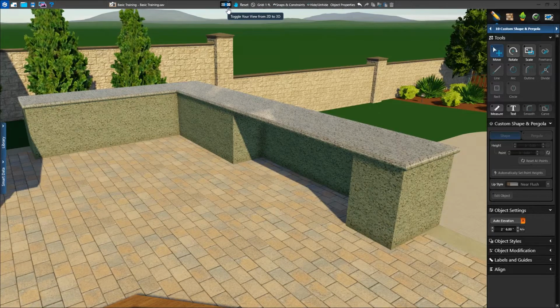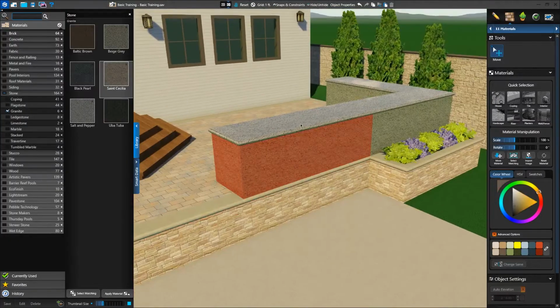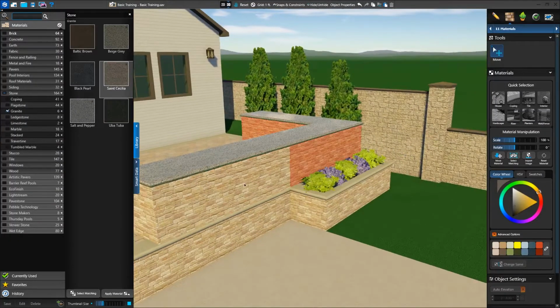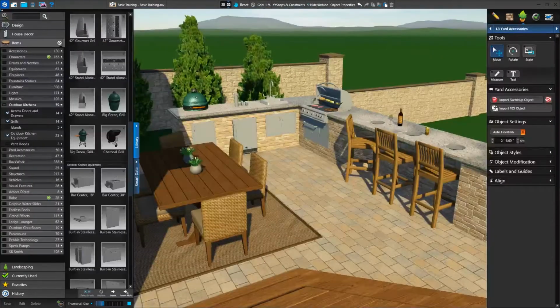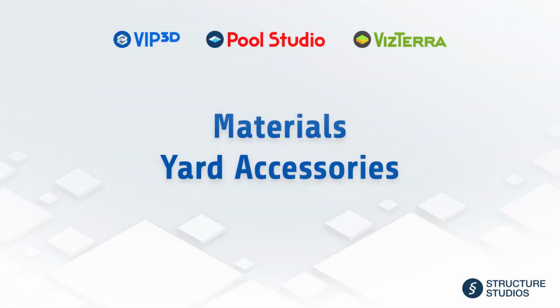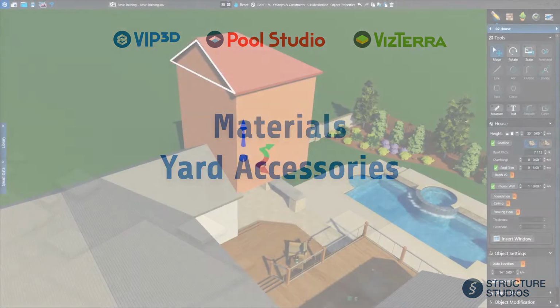While in 3D, we can select and adjust the shapes as needed, moving and adjusting as needed. Later, in the materials stage, we can apply different finishes to each surface. And in yard accessories, we can add details such as grills, sinks, doors, and more. Make sure to watch the materials and yard accessories videos for more information.